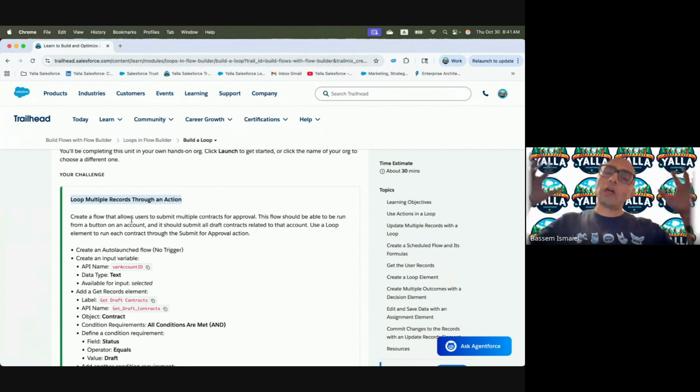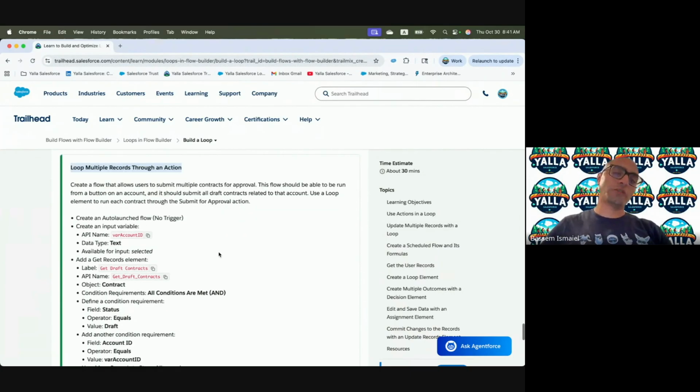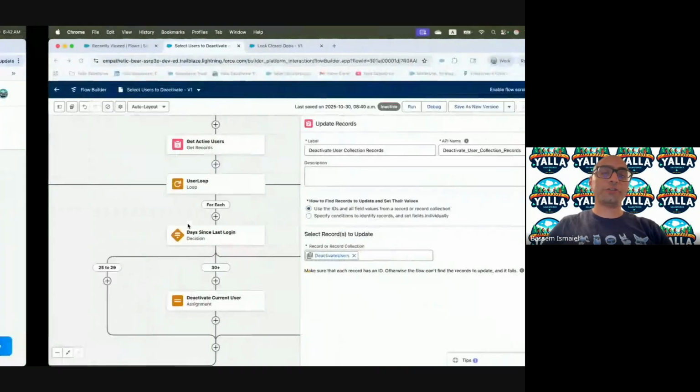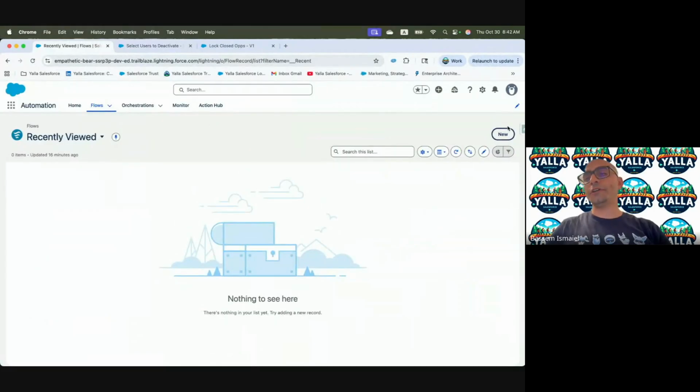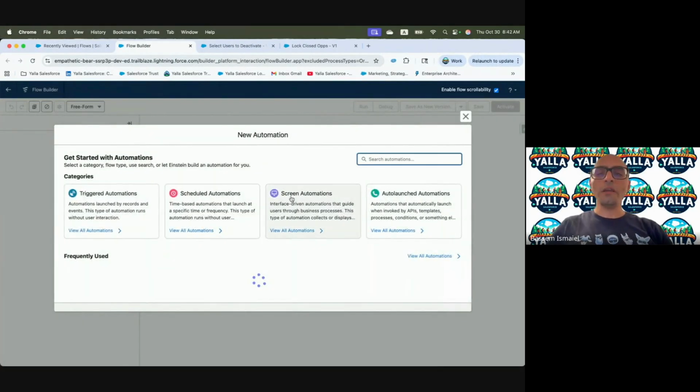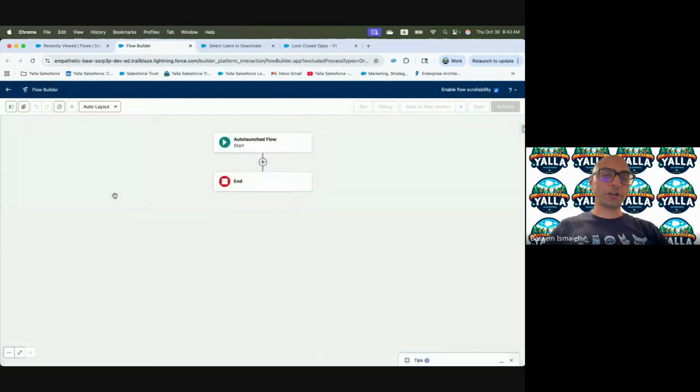So all our focus now, it's contract object. We're going to check the status. If it's draft, we need to submit all of them, and this can be triggered from a button. Since it's a button, not schedule, so what we need to create now is an auto launch flow no trigger. So let's go back in here, new flow, and it is going to be auto launch no trigger.